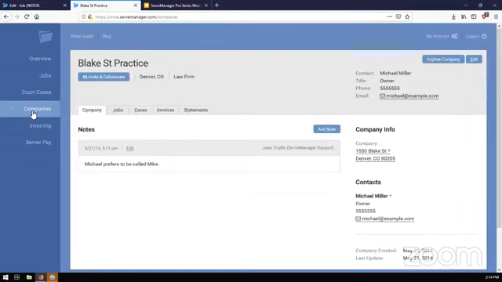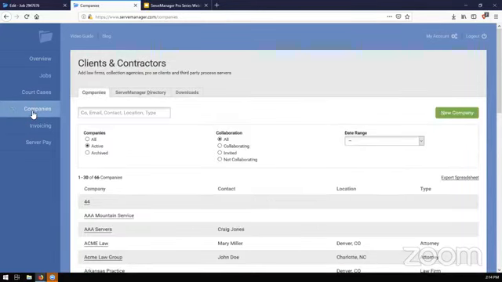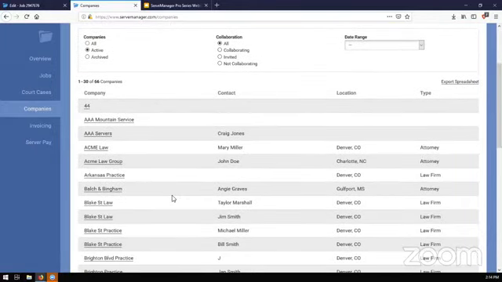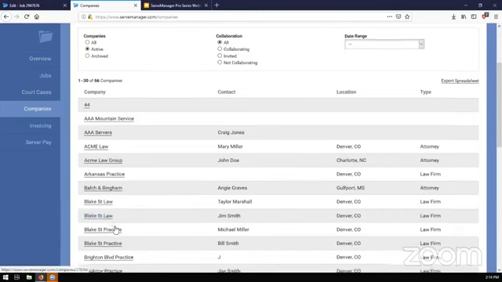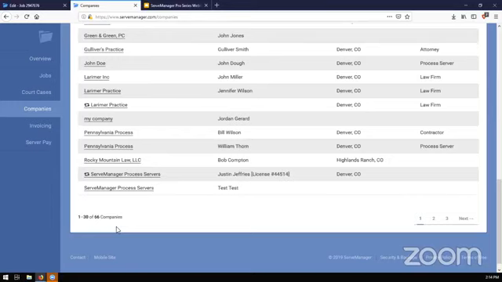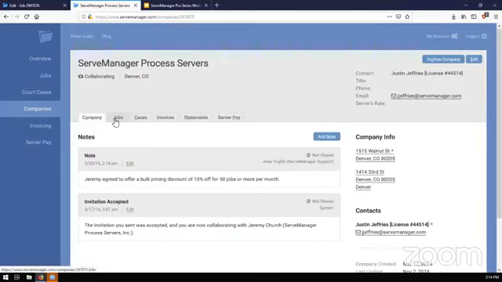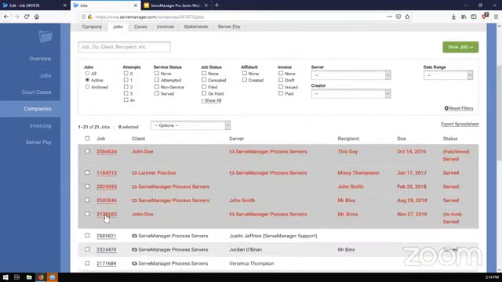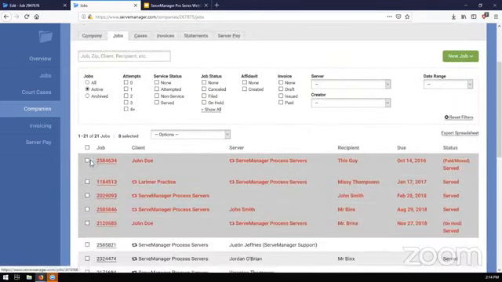But let's say that you have two different instances of the same company, and you would like to consolidate all those jobs into one company, and then we can archive the other. So for that instance, it depends on if it's a client or a contractor. Now for contractors and clients, they'll both follow this process. You'll select the company, then you'll select the jobs tab here, and that will take you to this screen.